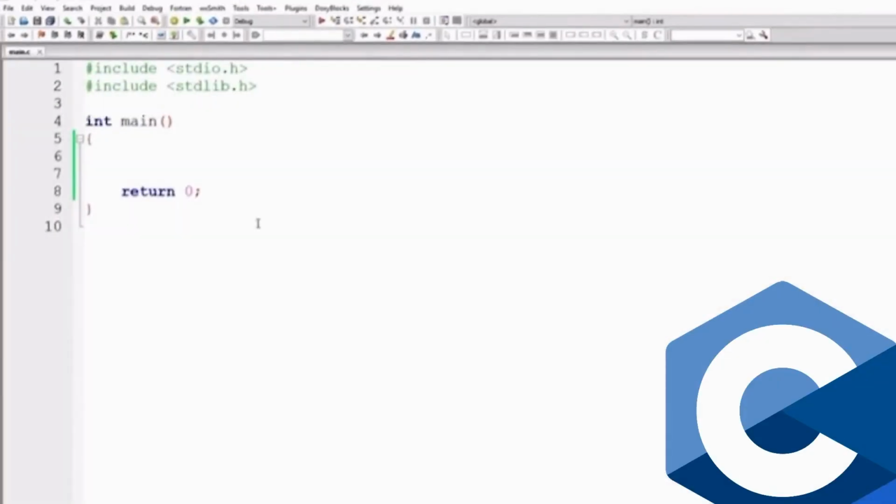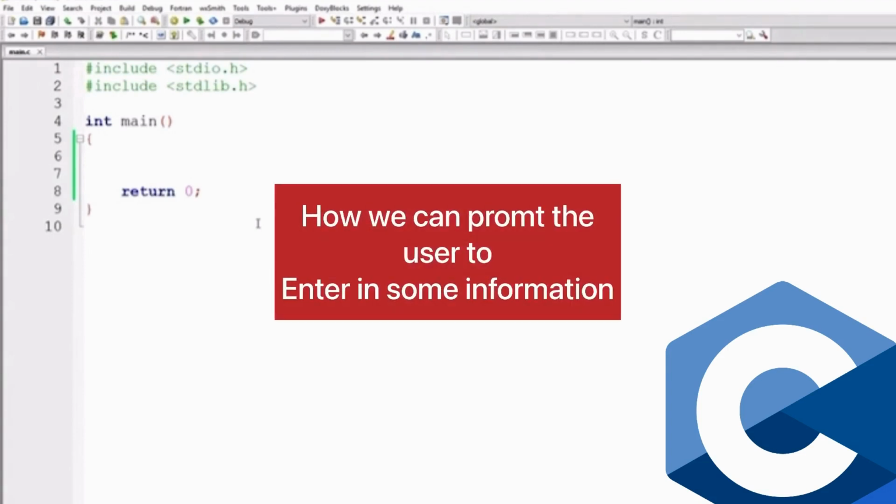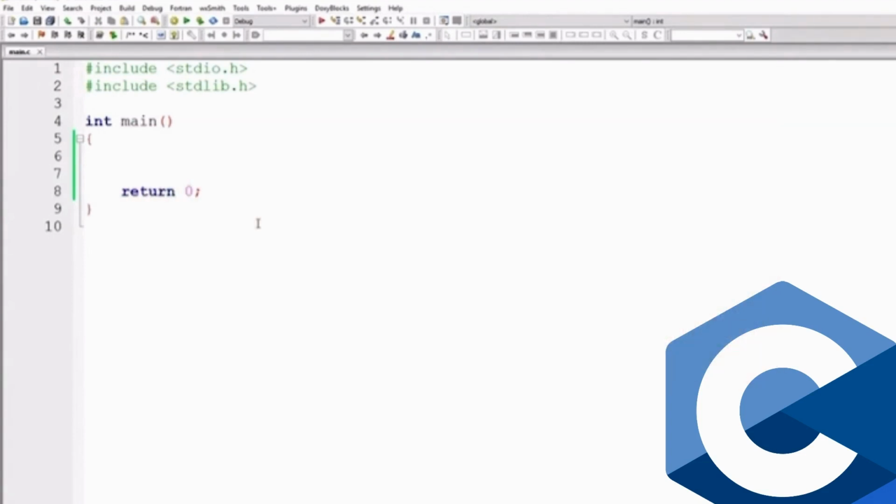In this video, I'll tell you how to get an input from the user in C language. A lot of times in our C program, we are going to be working with all the different types of information. And some of the time, we want information from the user. So I'm going to show you how we can prompt the user to enter in some information, so we can take the information and store it inside the variables.